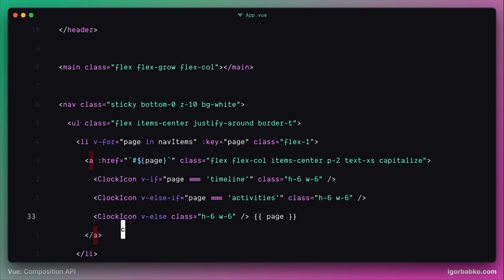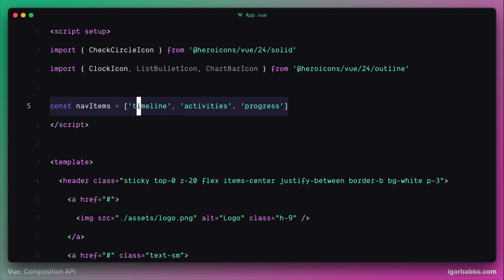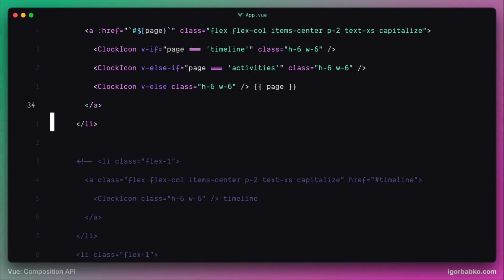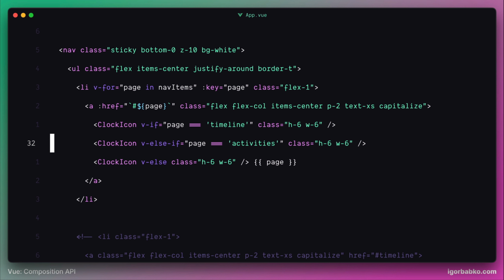And now let's go over through the flow one more time. Here we iterate over the array navItems, which contains all page names. And on every loop iteration, we're going to render markup for particular navItem. And of course, page variable on every loop iteration will be different. And let's not forget and use appropriate icon component names in the second and third cases.